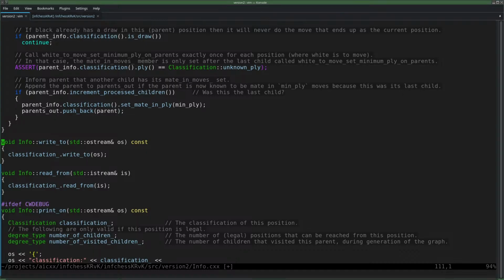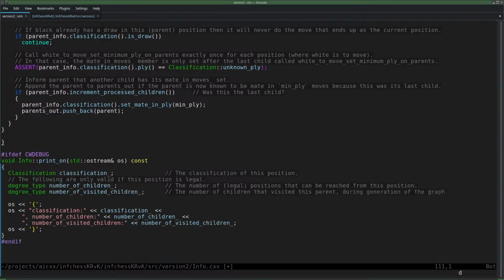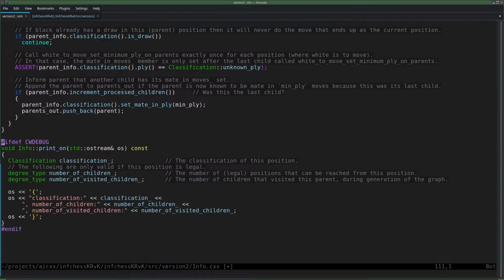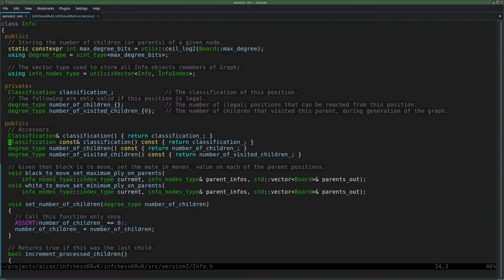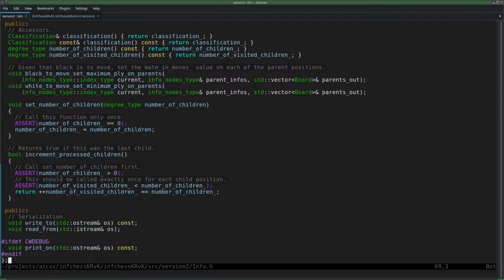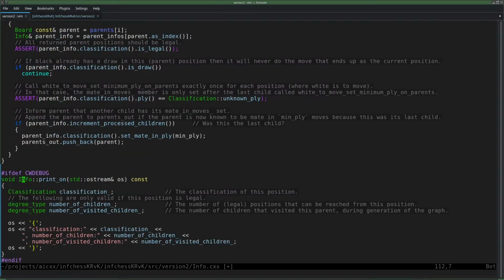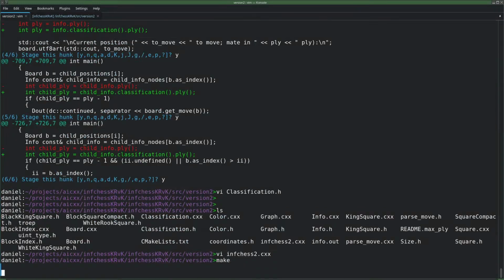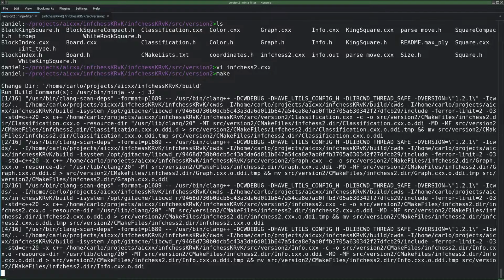Let me remove this from info. Info version 2, read and write. Yeah, serialization. We don't do serialization. Just kidding. And then where did I call it? Yes.